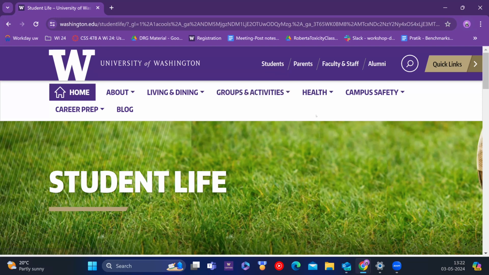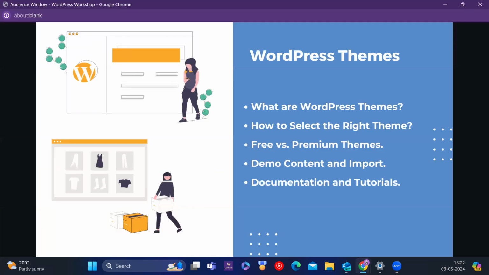That's great. Okay, so let's switch back to the presentation. Now you all have learned what WordPress themes are. They are basically similar to the themes that we used to use in our mobile phones earlier. I don't think we use them now, but yeah, those are themes. Then comes the question, how do we select the right theme?